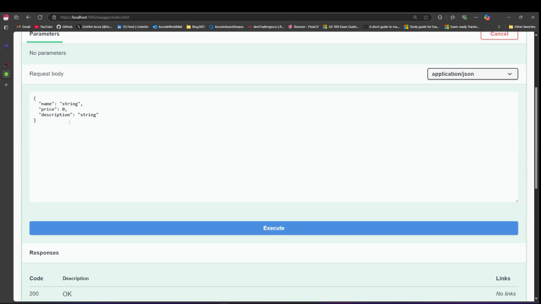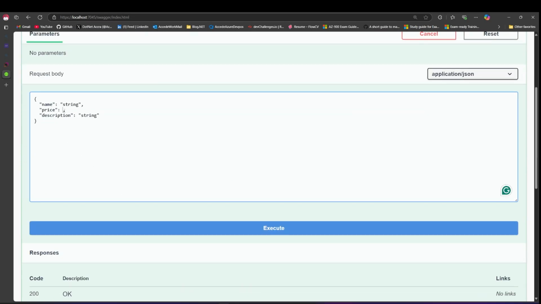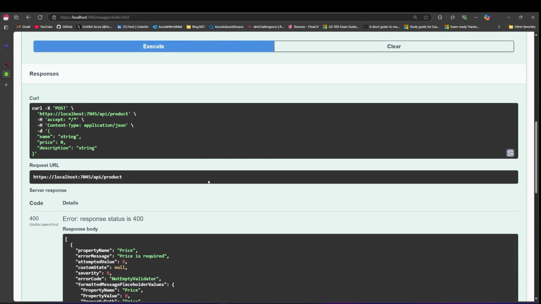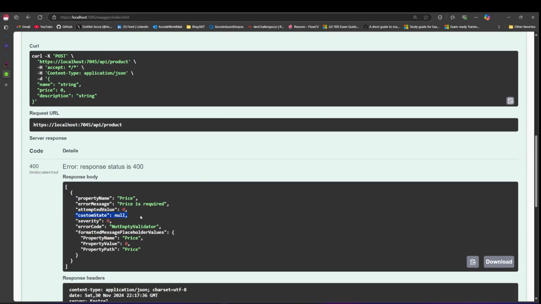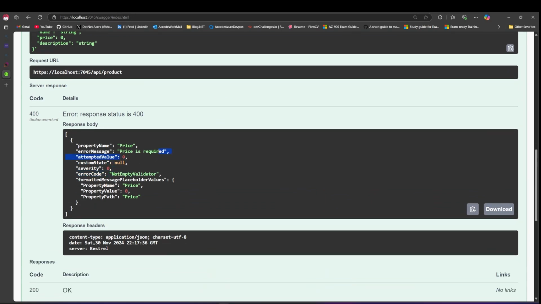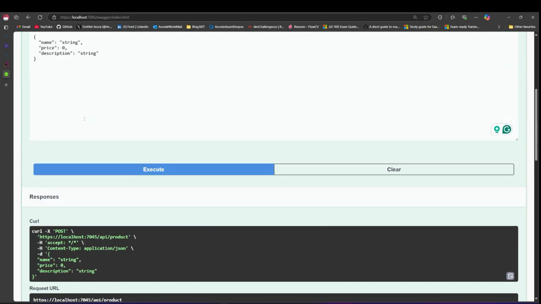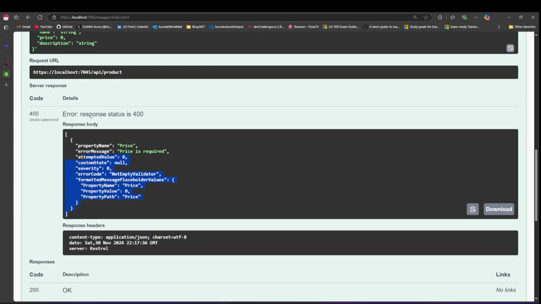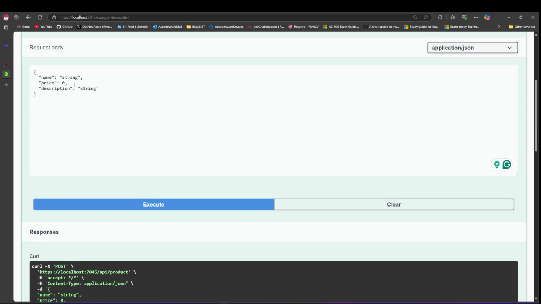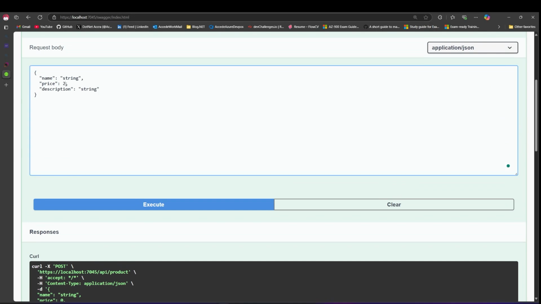So now we want to create a product. We want to create the first product, and let's make the price 0 like this, right? So when the price is 0, let's execute, and then you see that we are getting an error. The error is coming from our validation, and you see that price is required. So we need to make sure that we add price, because here price is 0, and based on our validation we are saying the price shouldn't be 0, right?